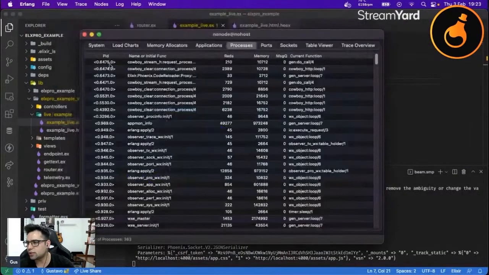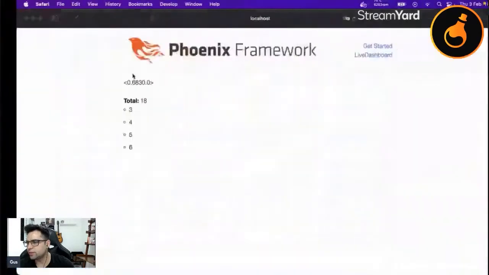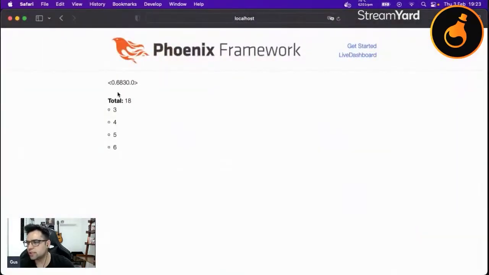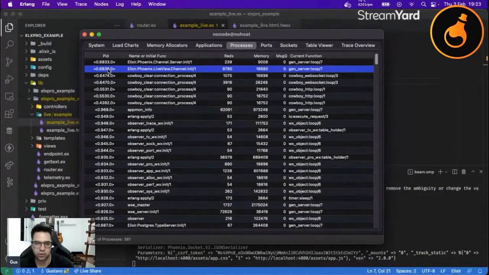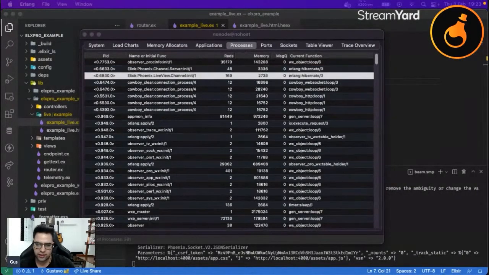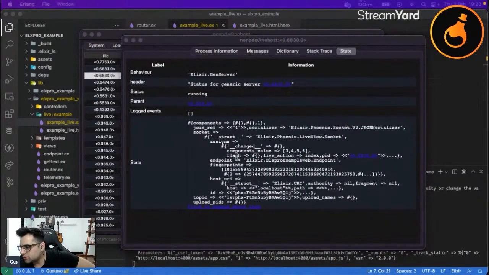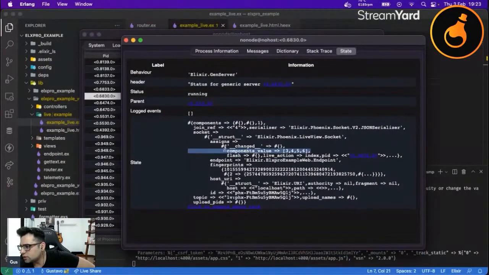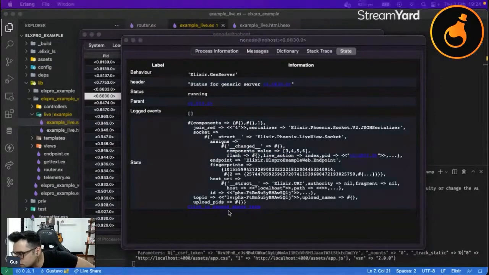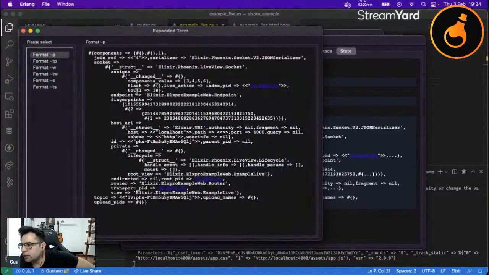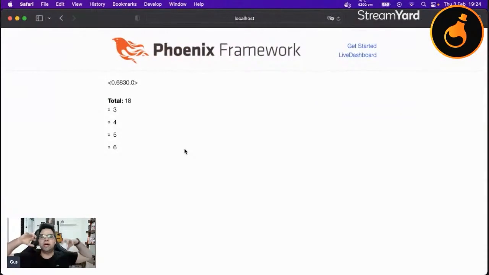Let's check our process ID and see what's happened now. So this is 606830. So this is our process ID. And now, if I go to state, as you can see, if I expand over here, we'll have our components value over here in our assigns. We'll have our process ID assigned over here. And if I expand this one, I think we can see it better. We have our total information. Basically, we have all the HTML.